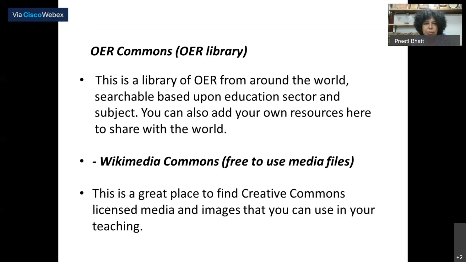You have OER Commons, a library of OER from around the world, searchable based upon education sector and subject. You can also share your own resources with the world. Whatever you want to upload, you can do that. Then you have Wikimedia Commons, free to use media files, licensed media and images that you can use in your teaching. So it's permitted to use them.